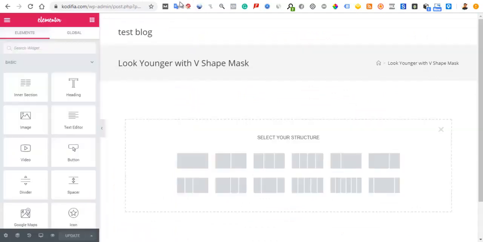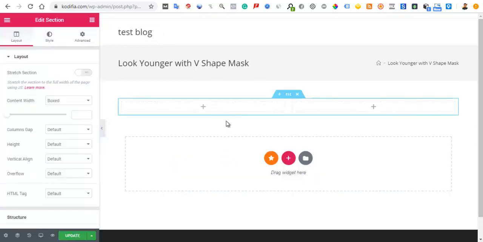So I'm going to use this. Let me use this structure, and we can make it full width. Okay, so we can stretch it, and then I don't want it bust.